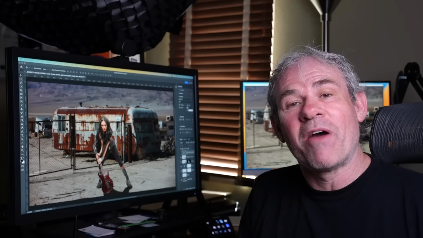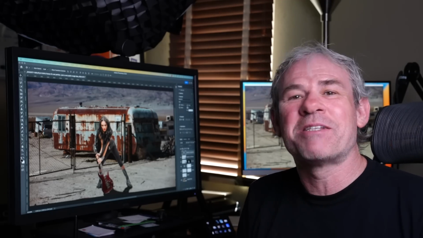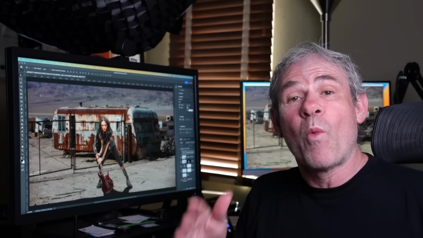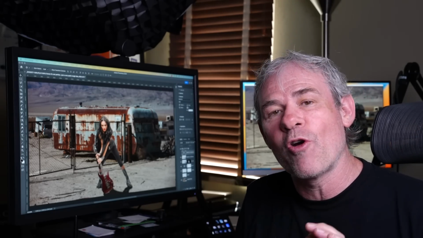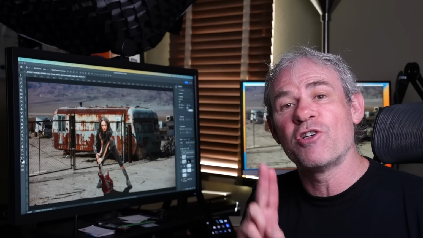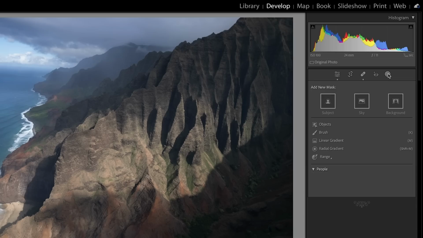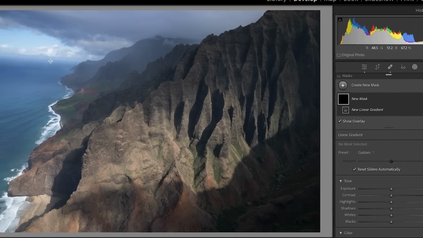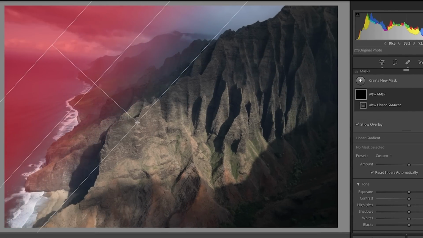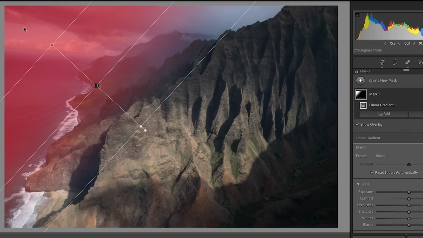My third favorite feature, and maybe this might be my favorite in some ways, we now have the ability to use curves inside of the masks. And this is useful not just for tonality, but also for doing amazing things with color. So let's choose a mask, and let's do something like a linear gradient. So let's drag this out across here. This is the Napali coast in Kauai, Hawaii. I shot this from a helicopter.